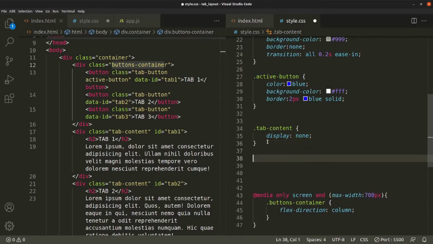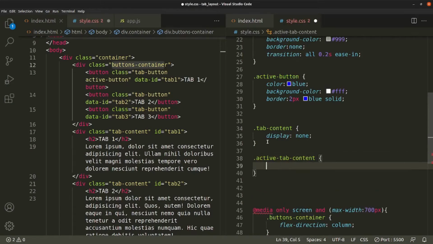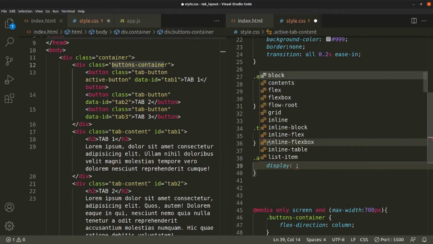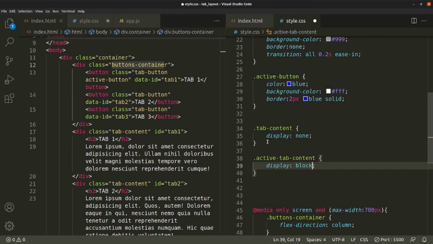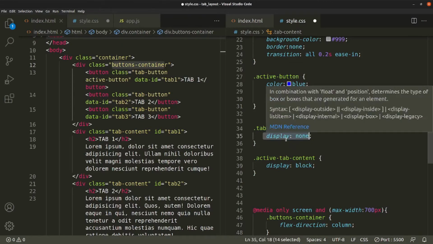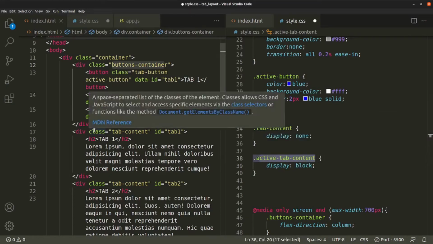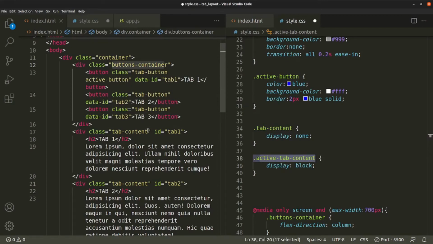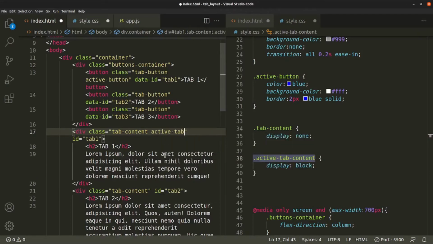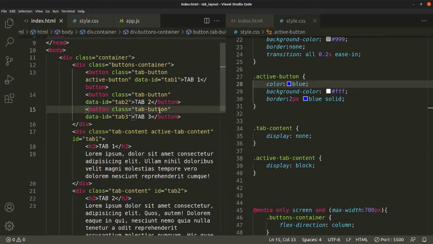Then we should show this first div. Now to show this div, I'll create another class, active tab content, and display here as block, because divs are basically block elements, right? Here what we did, all divs we display as none. That means they don't appear. With this class, whoever has this class, that div will appear. Go to first div, this one here, put active tab content.